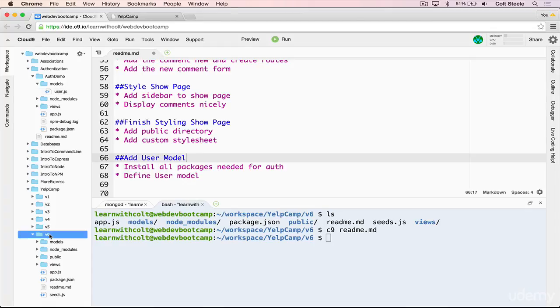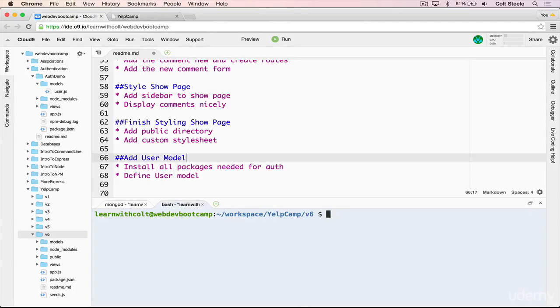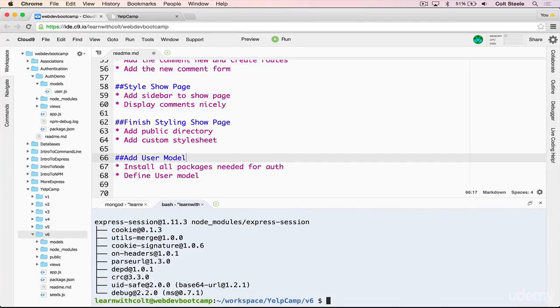I'm inside of v6 now. I made a new version because we are going to make some substantial changes here. And the first thing I'll do is just run an npm install, and I'll install all those packages we need. So we need passport, passport-local, then passport-local-mongoose, and then we also need express-session, and then we'll do --save. And we already have express, we already have body parser, so we should be good to go.